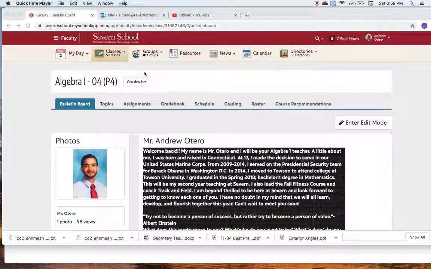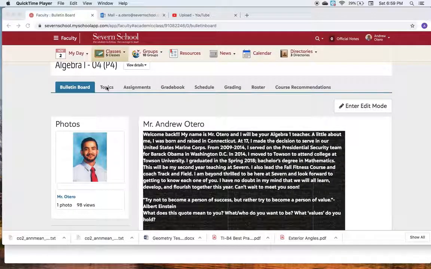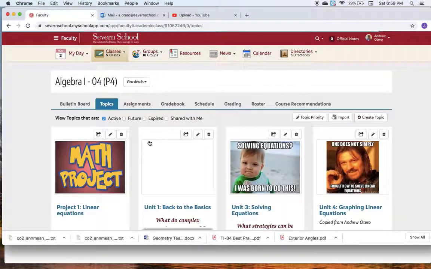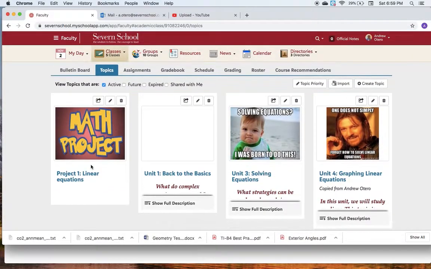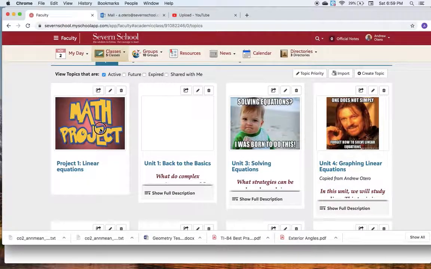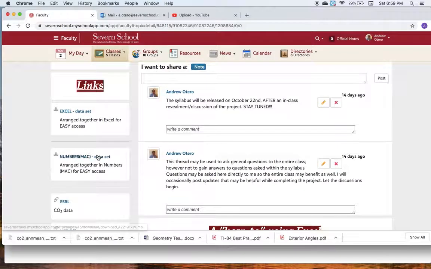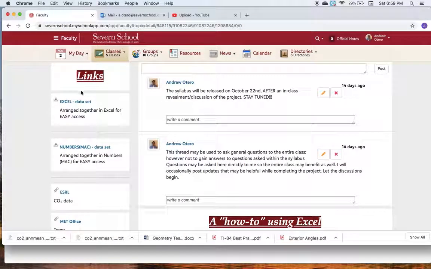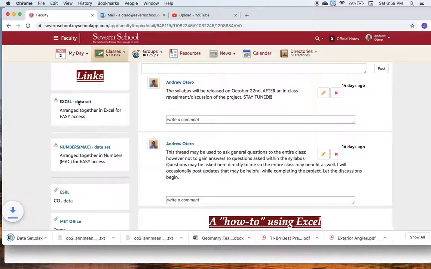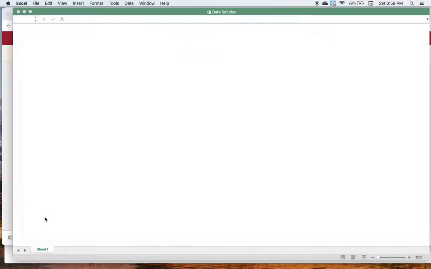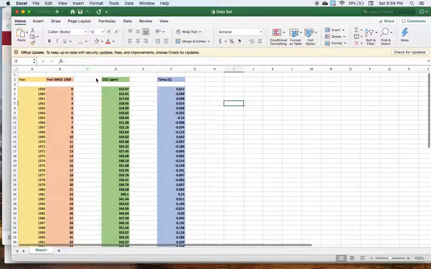This is going to be the tutorial on how to use Excel. So first we're going to go to the page. We have to go to the topics page, open up the first tile, which is Project 1 Linear Equations. If you're using Excel, down here under the links, you're going to select the Excel dataset. Make sure you go ahead and open it and save it to your computer.